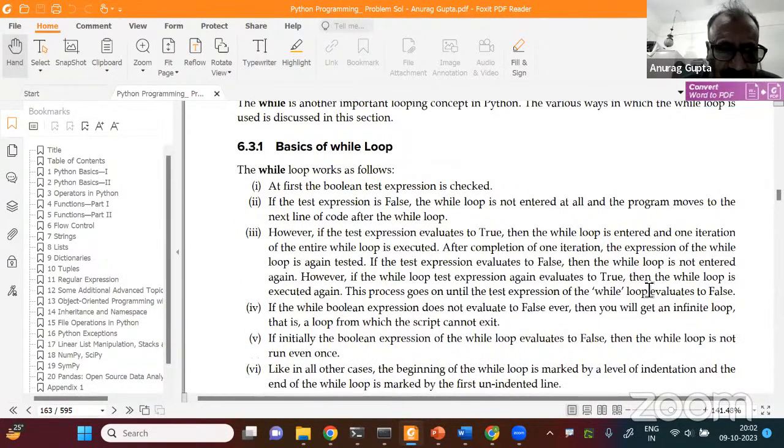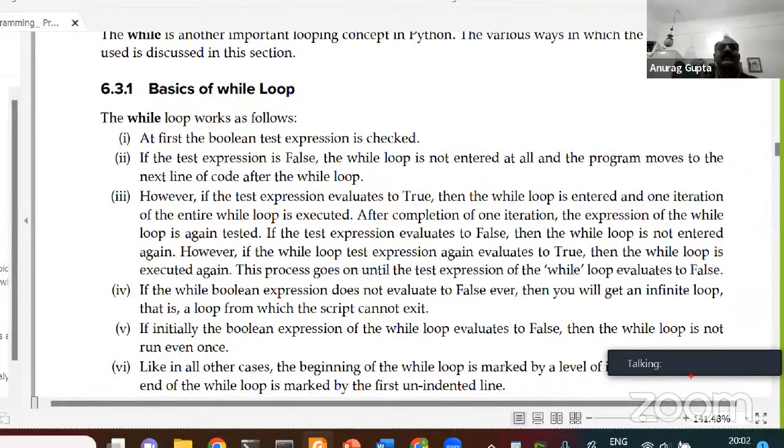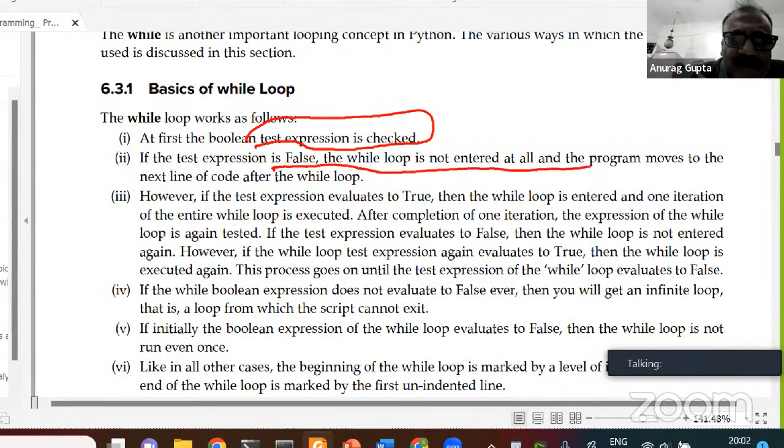So these are some of the things about a while loop. Let me just highlight it. I've written 6 things about the while loop. The while loop works as follows. First, the Boolean test expression is checked. If the test expression is false, the while loop is not entered at all and the program moves to the line of code after the while loop.